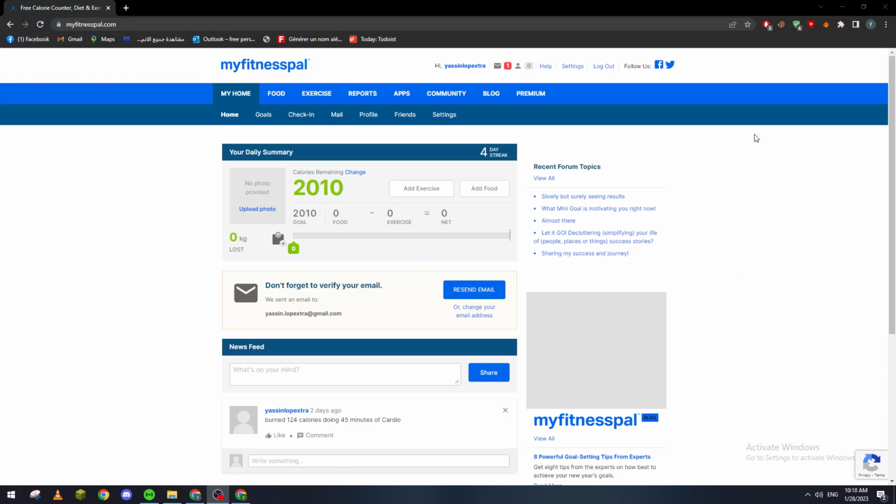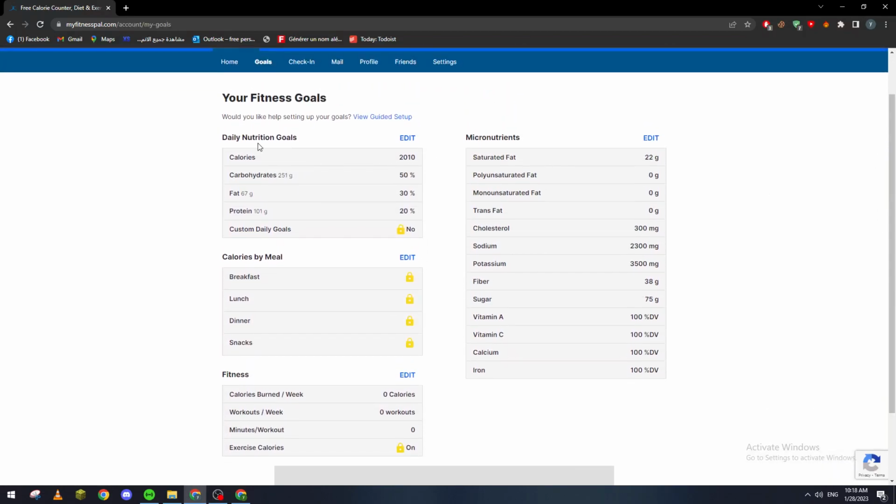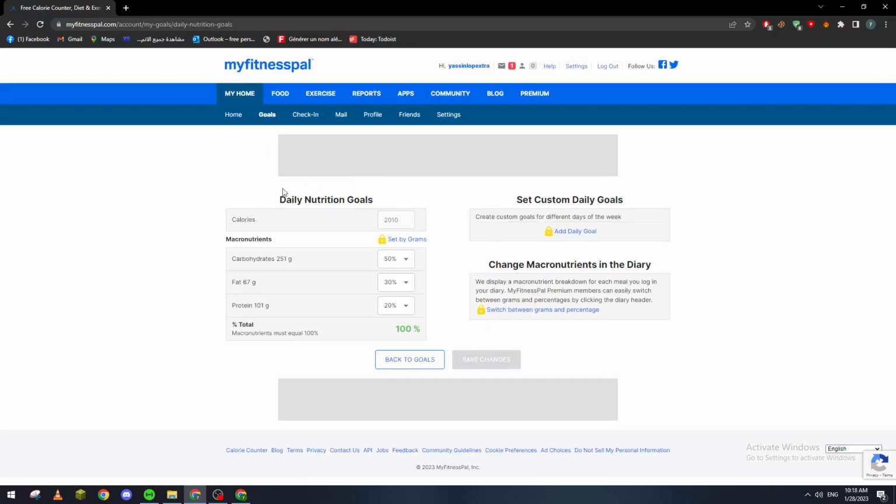Now, how can you actually reset the macros? Basically, what we need to do is go ahead to this home page and then click on goals. Now, as you can see here, there is this whole big page which has daily nutrition goals, micronutrients, calories by meal, and fitness. Now, what we're gonna do is click on edit on this daily nutrition goals, and this page will be opened.